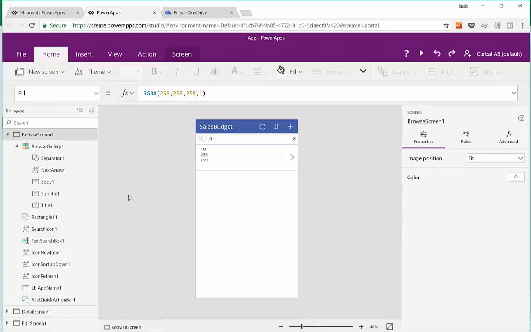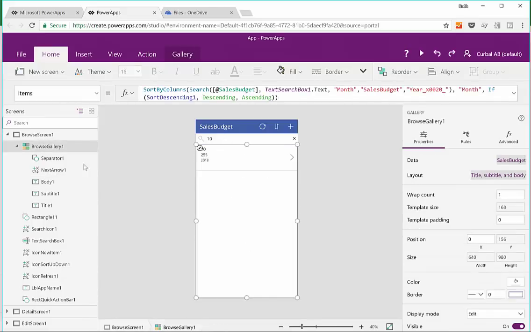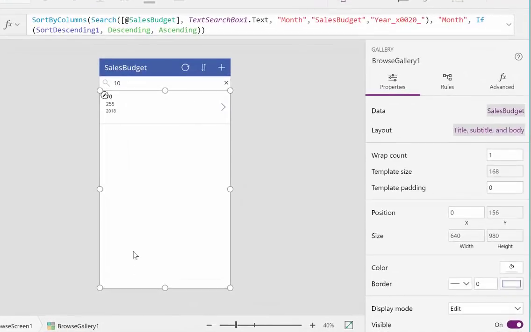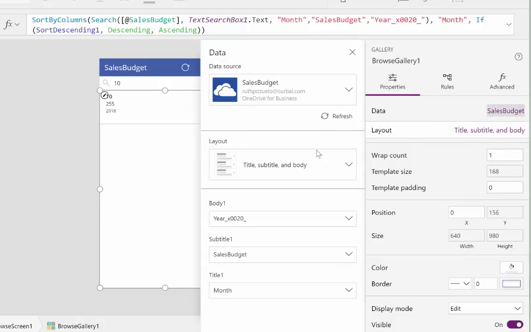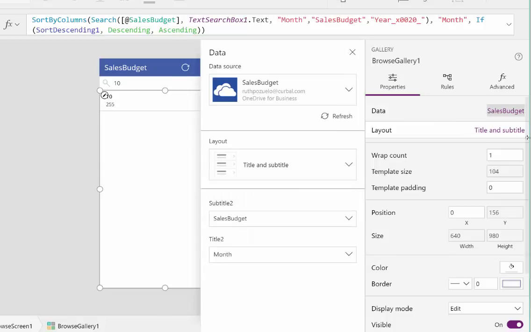Now the thing about PowerApps that I found less intuitive than InfoPath is that you have to know where you're clicking, otherwise you won't find things. So for example, if you want to know which source is connected to the first screen, you have to click on this big thing, and then you will see that we have sales budget as data source, and we see the layout, and it says here title, subtitle, and body. You have tons of other layouts to pick from. We would like to have title and subtitle only, so we can choose that.